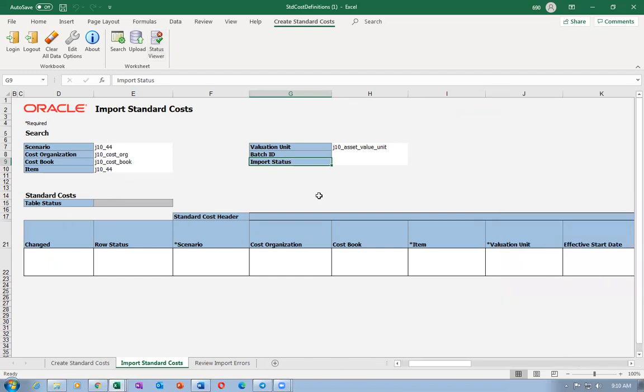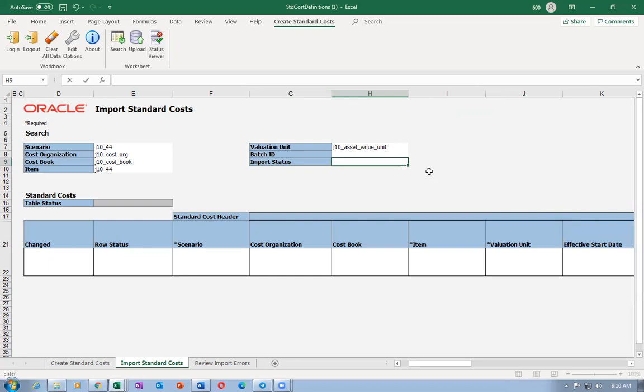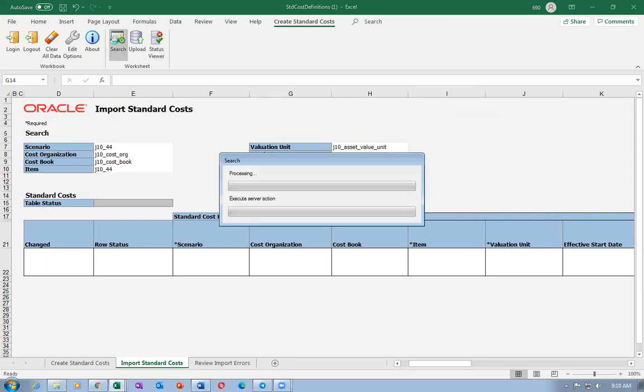Fine, but there's no mistake. There is no mistake, right? Here in this place, the search. Yeah, there's no mistake. Import status, what do I have to write? Published or what? Because this is a published cost now, fine. The published cost. So let me put it as published now, fine. PUBLISHED. There, and then click on search now.